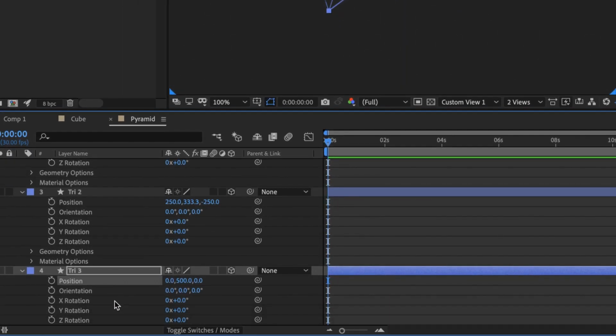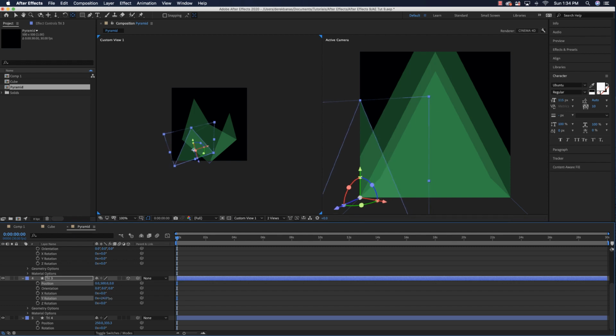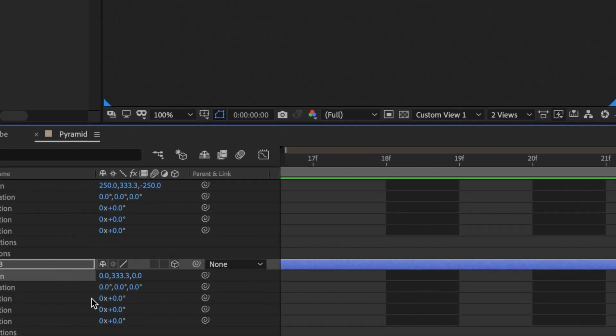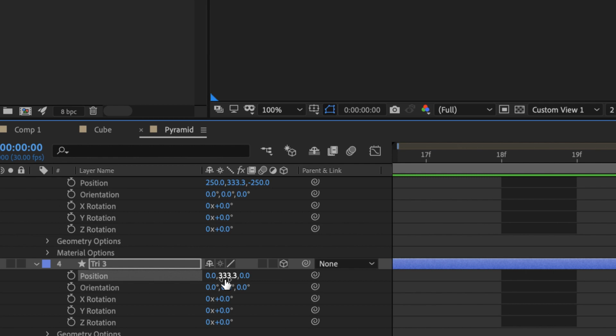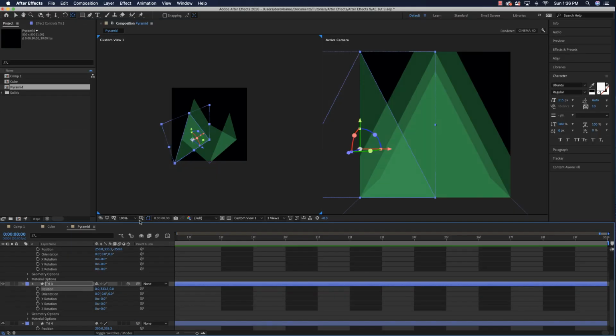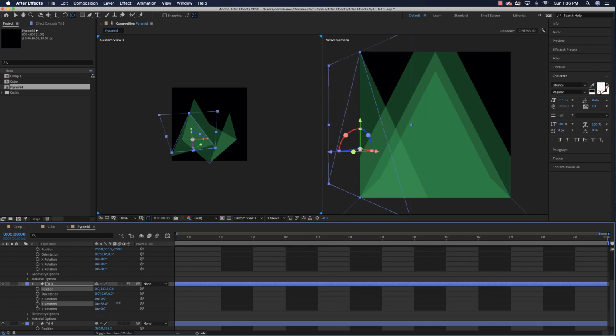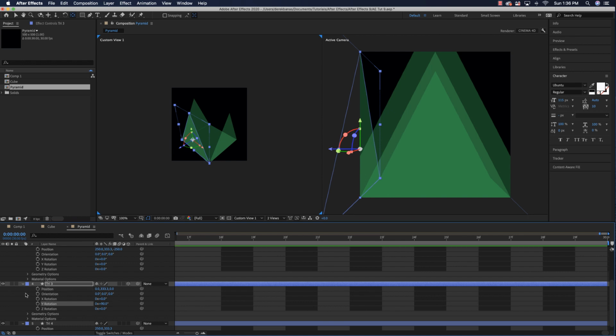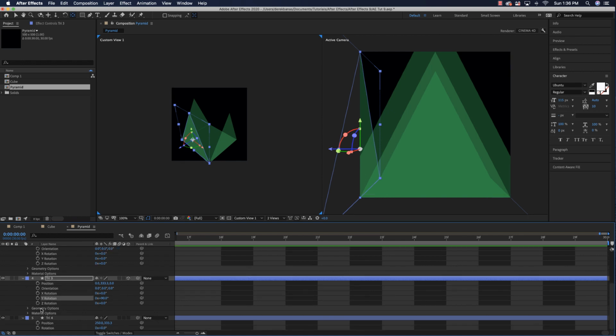And I'm going to rotate it 90 degrees on the Y rotation. Actually, it's perfectly fine at 333.3. Just make these 0 and that's 0. And there it's in a good position. And now I'm going to rotate it on the Y axis 90 degrees. And now it's in position. All right, so now we have triangle 4 and then we're done.